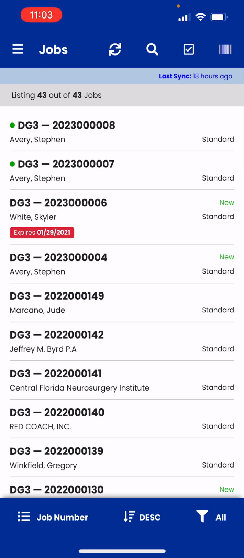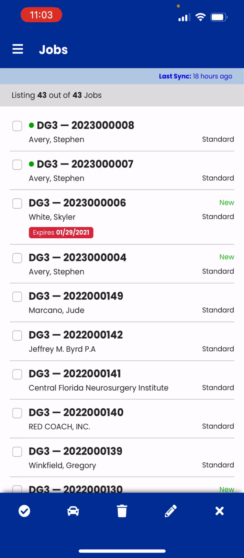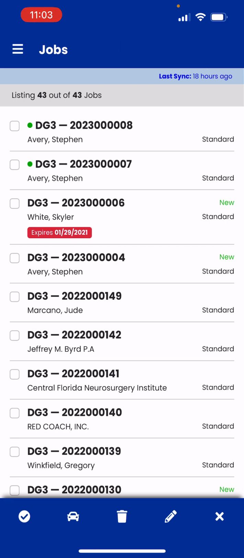So now let's go with the routing. Routing is very simple. The first thing you want to do is make sure that you are on your job list. And then we're going to select the jobs that you want to make a route for. So maybe you're doing a route for the papers that you're serving in the morning or the papers that you're serving in the evening. The first thing you're going to do is hit this check mark box right here at the top menu. And then you get to select the jobs that you are going to be attempting.